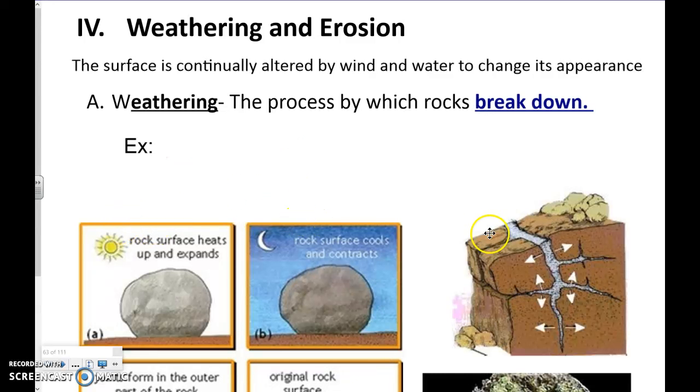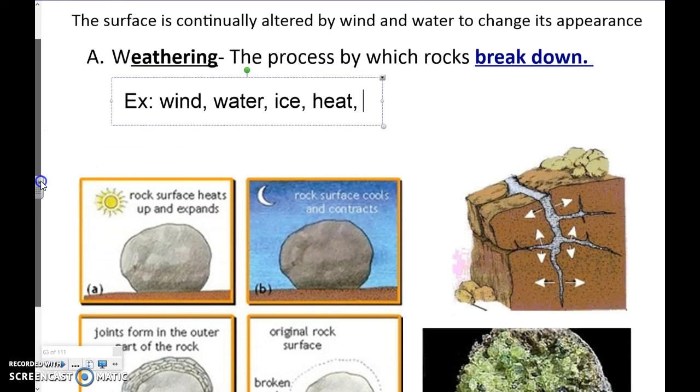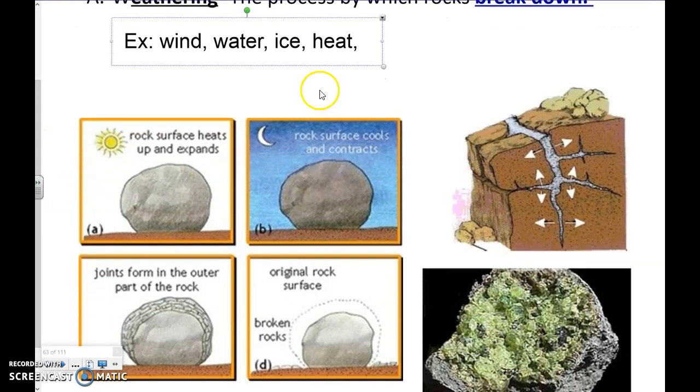And you can see an example here of ice getting into cracks, filling them out, and as it freezes, the water expands and it cracks those rocks a little bit more. So we've got wind, water, ice, okay? Heat itself can actually do it too. If you go down here, you can see how heating the rock surface, letting it cool, that expanding and contracting can create cracks, and eventually that rock is broken down and taken away.